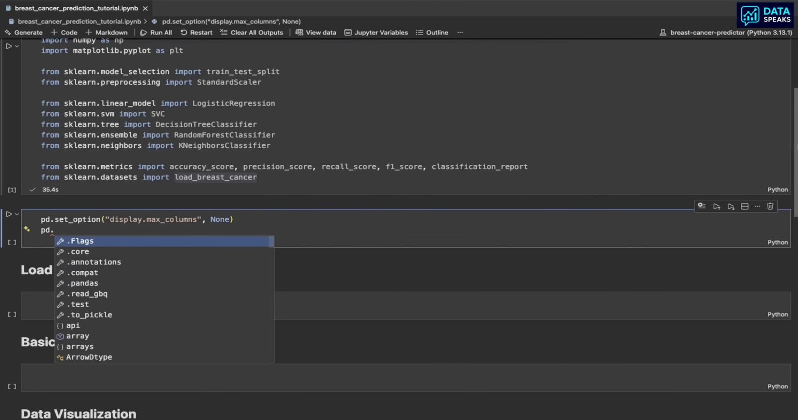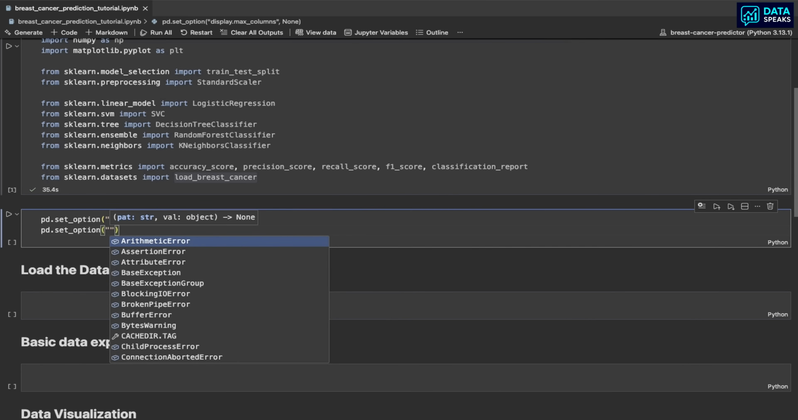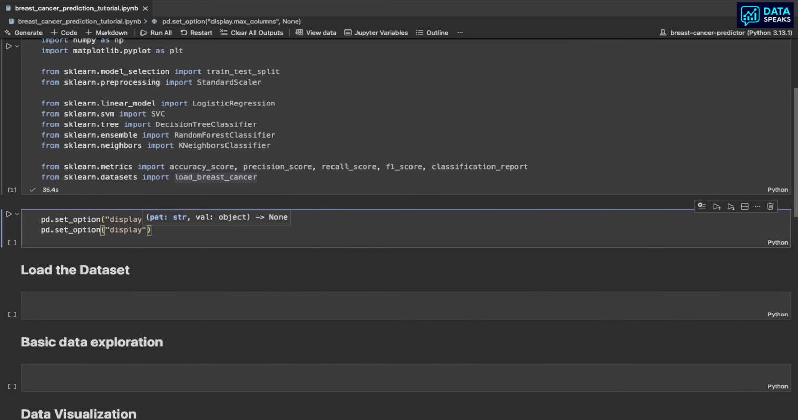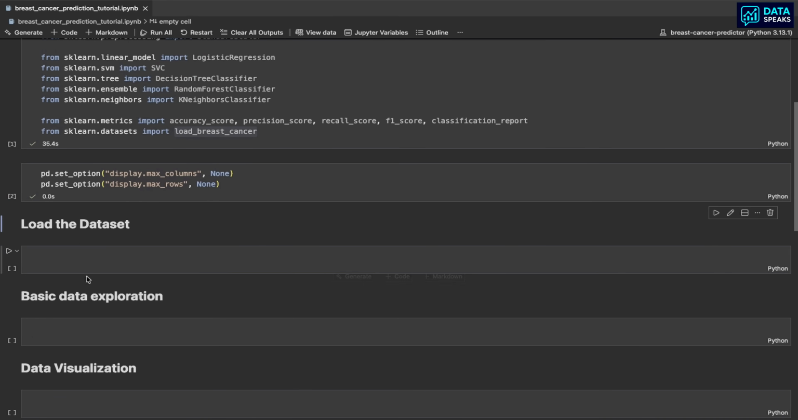I want to do the same thing for the rows. If I'm trying to display 25 rows or 50 rows, I want to see them all without any dots or truncation. That is why I'm going to use these max columns and max rows options from pandas, and that will give me full visibility of the rows and columns that I want to see in my dataset. So it's just more of the visual aesthetics. Now it's time to load the data. First of all, I would like to initialize the dataset.